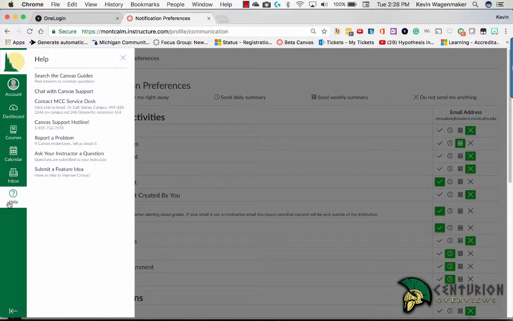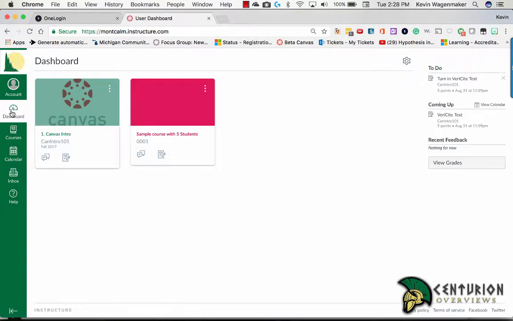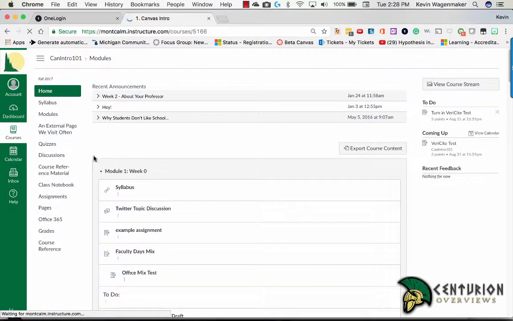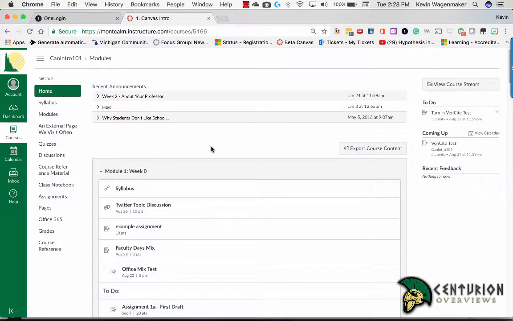Moving away from the global navigation, let's head back to the dashboard and actually access one of our courses. I have a test course set up, so I'm going to access that just so you can have a little look around and see what is in the course. Like I said, this course won't be here unless the instructor publishes it and you favorite it. But once that does happen, there it is. And here's what you're going to see.